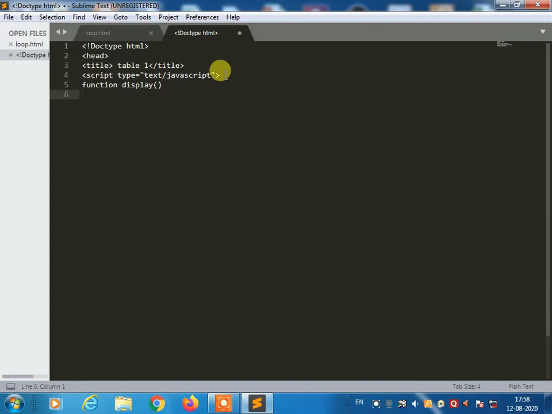Function display, then curly bracket. We are going to declare the variable first: I am taking i, you can take any other letter. Second variable I am taking a, and complete with a semicolon. Every statement in JavaScript has to be completed with a semicolon. Then a equals form1.t1.value. This will read the value from the text box on the form.